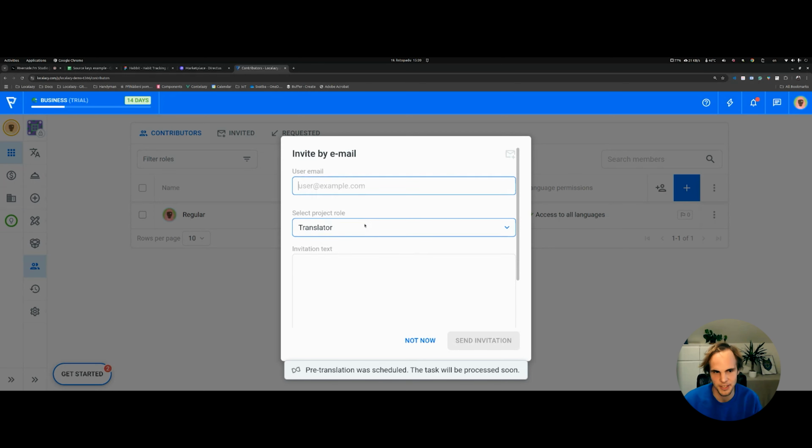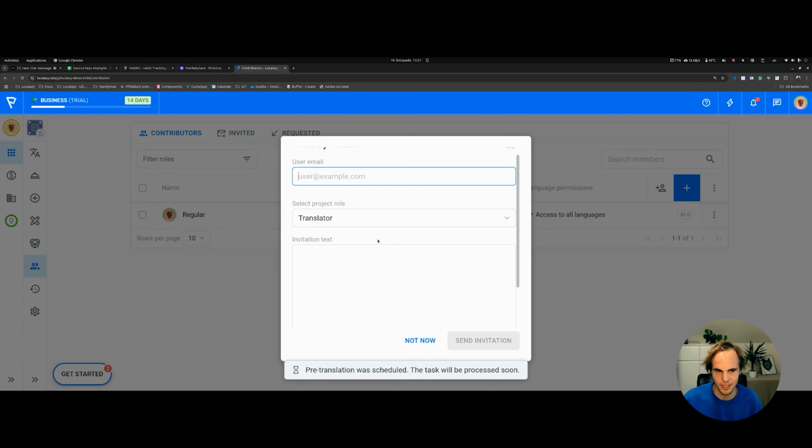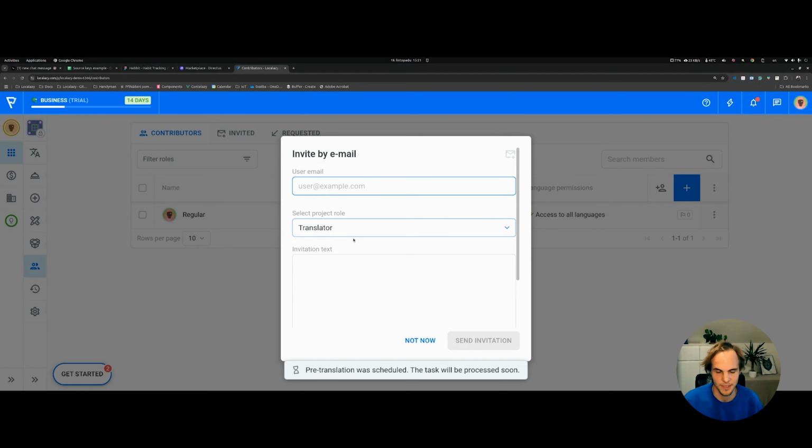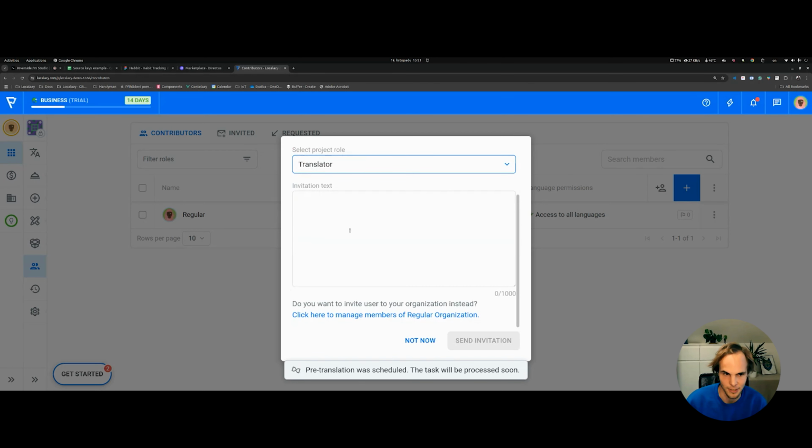And for each person, you can decide whether you want to invite them directly to your organization. And I haven't spoken about this that much, but your organization is basically your workspace where all of your projects exist. And when you invite a member to your organization, they will automatically have access to all your projects in the organization. On the contrary, if you invite them just to a specific project, they will only have the assigned role in the given project, and they will not even know about the other projects in your organization.